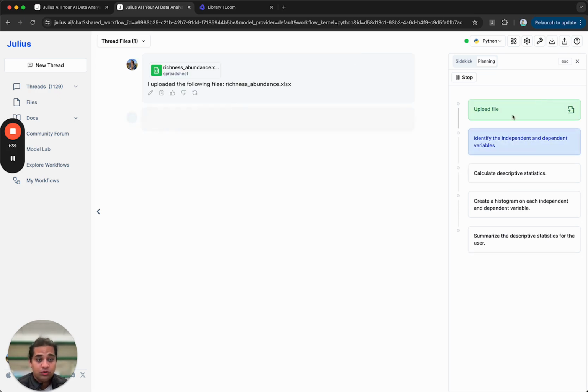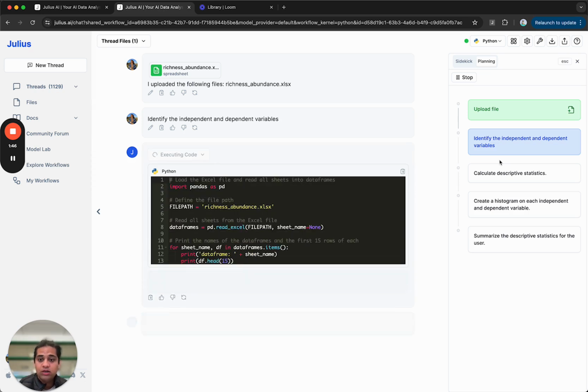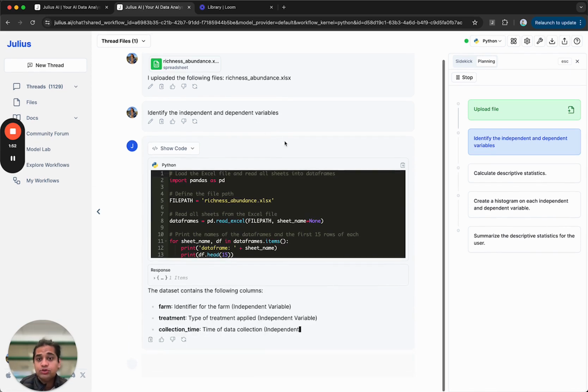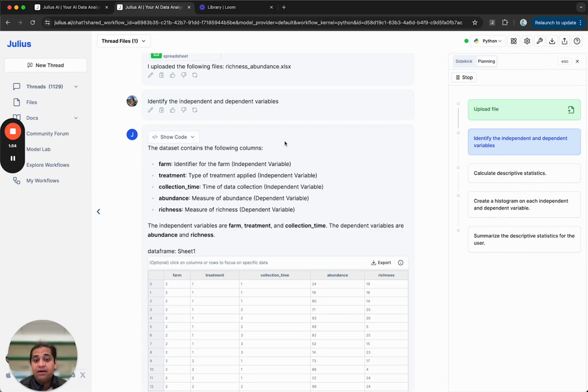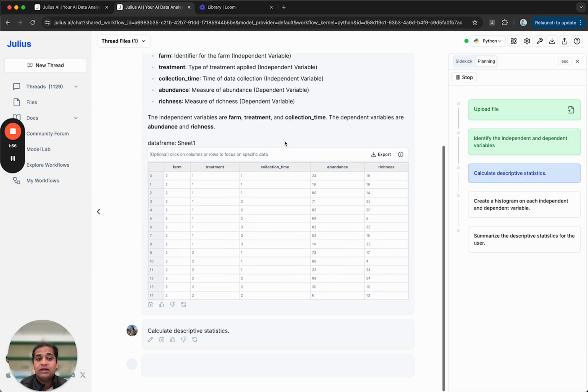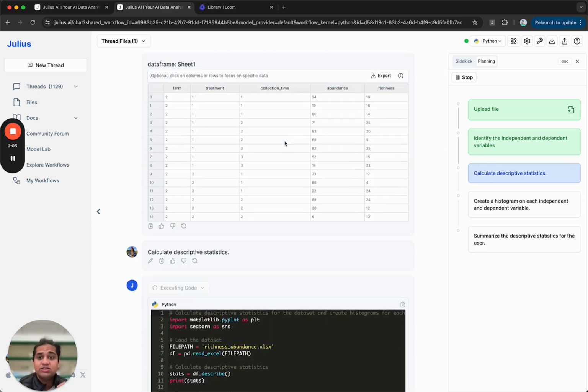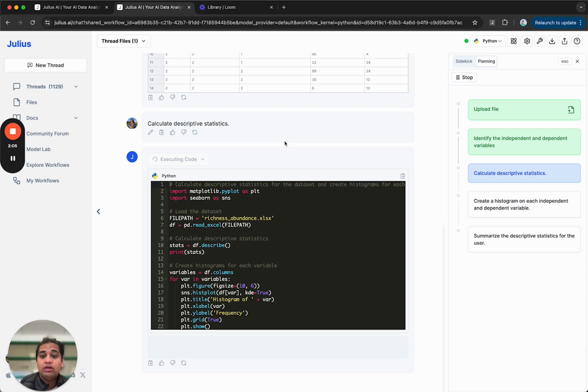The first step of the workflow was upload file. Then it's going to go through all these steps one by one and execute the tasks as it's doing them. So here the first step was to identify independent and dependent variables. This is something that takes a lot of time when doing descriptive statistics. With AI and with Julius, I can simply run this workflow and quickly do it. Next thing is going to calculate the descriptive statistics.